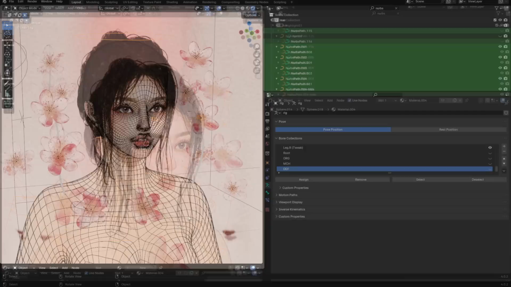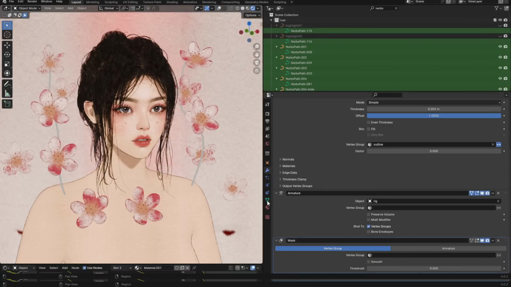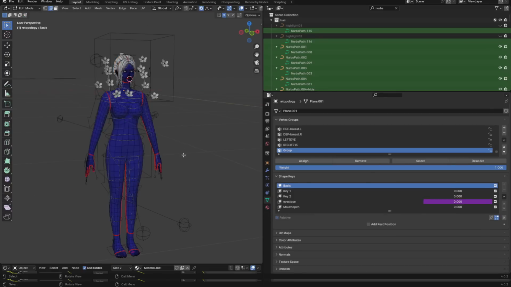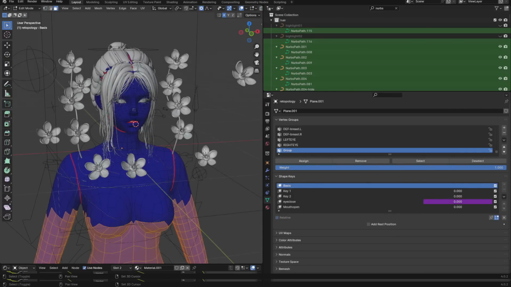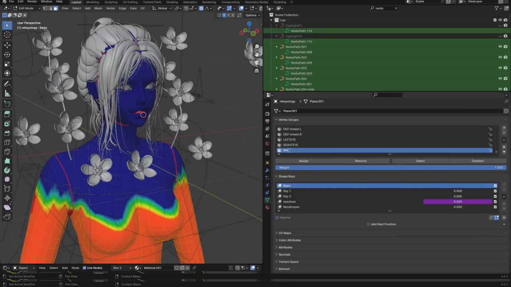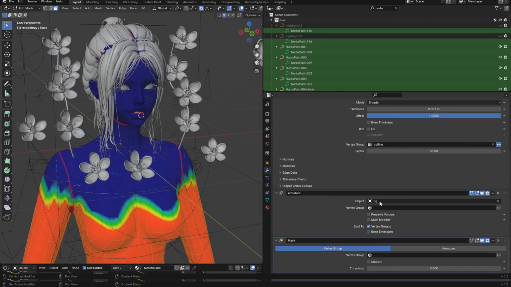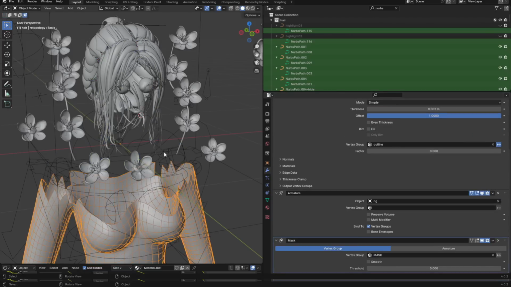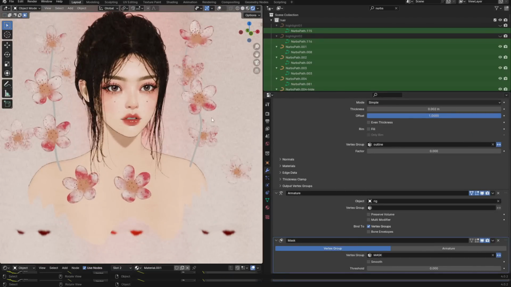It looks pretty interesting. The next thing I did was add a mask modifier to my character, and what you'll want to do is create a new vertex group. Select all the faces you want to hide and hit assign for this new vertex group. You can then go back to the mask modifier and assign that group that you created, and now we'll just have the bust of our character.